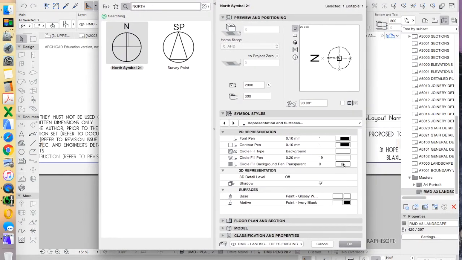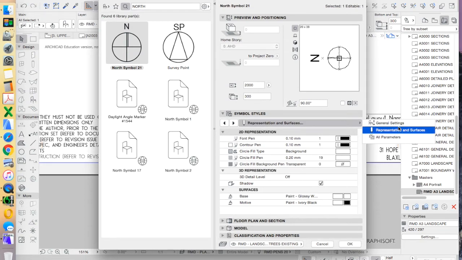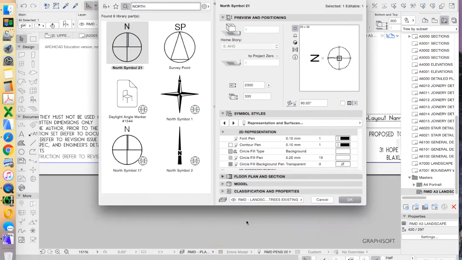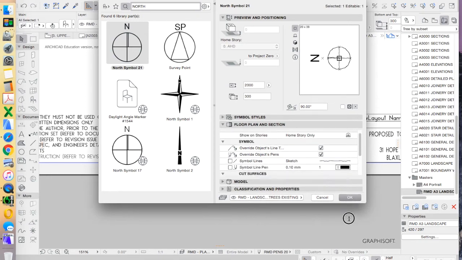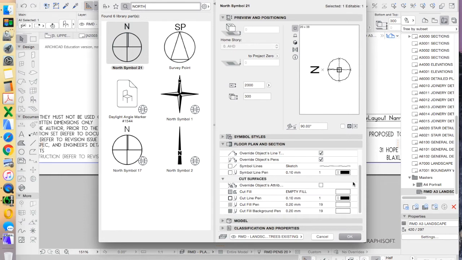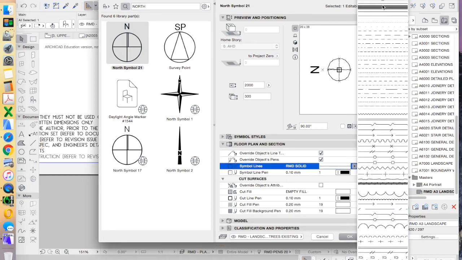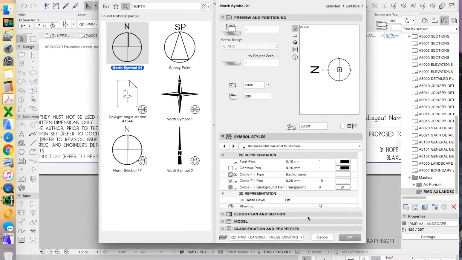We've always got two different ways we can change settings, nearly always. So these are our general settings, and then we also have floor plan and section settings. So we have to be really careful that we're not overriding, and if we are overriding, we need to be happy with the settings that we're overriding. So currently we've got these both ticked, which is why we're getting overridden settings. I'm going to change this to a solid line, and at the moment I'm going to leave it overridden.